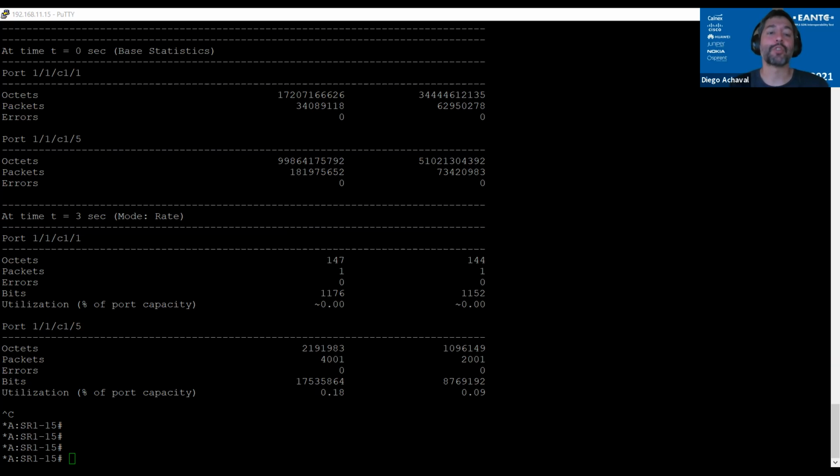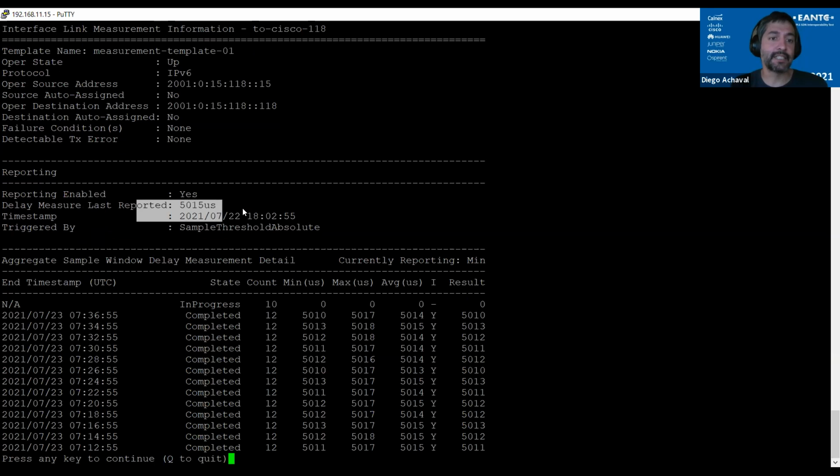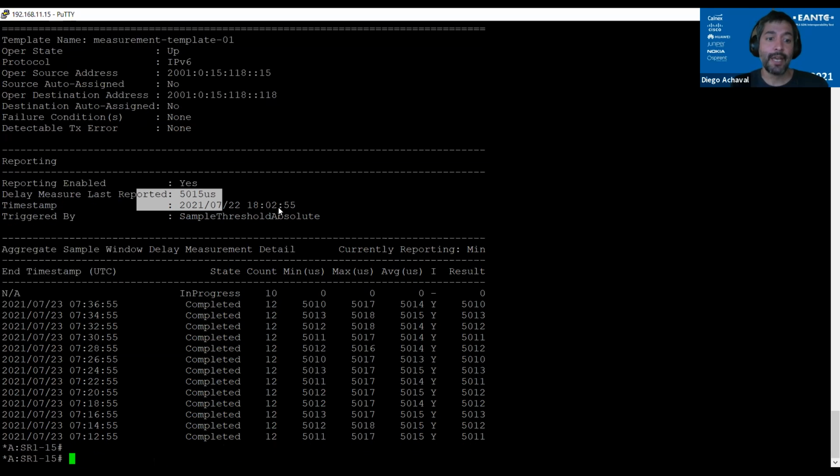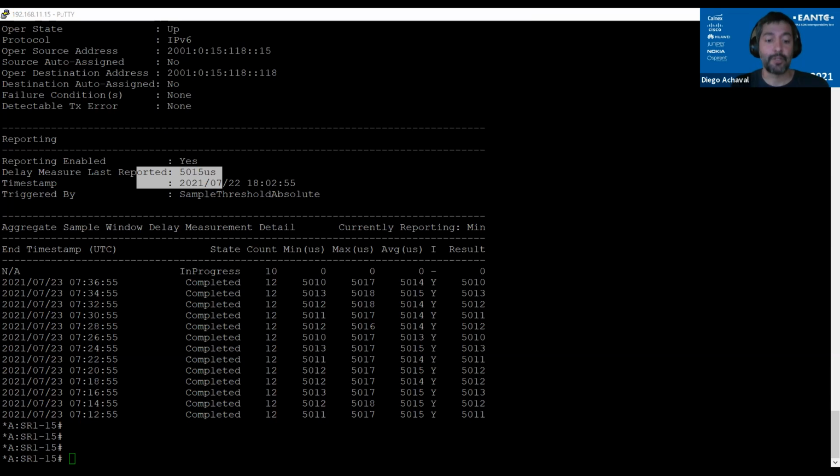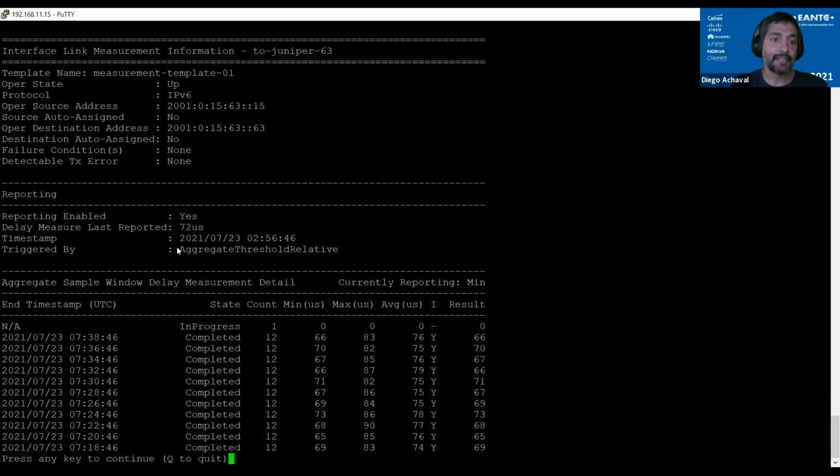In this section of the demo, we will show how traffic is being routed from Nokia to the rest of the devices, in this case Juniper and Cisco, based on the shortest path based on link latency. First of all, I wanted to show you that we are measuring latency towards both the Cisco device and the Juniper device. Here we can see the last delay reported. Towards the Cisco device, the latency is around 5,000 microseconds. And to the Juniper device, the latest latency reported is around 72 microseconds.